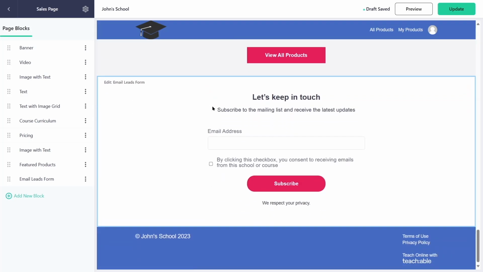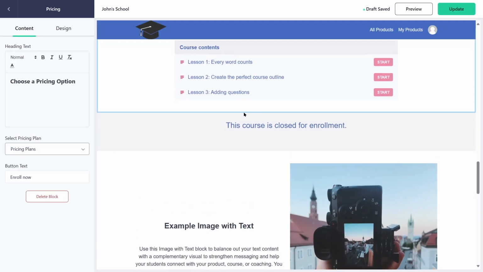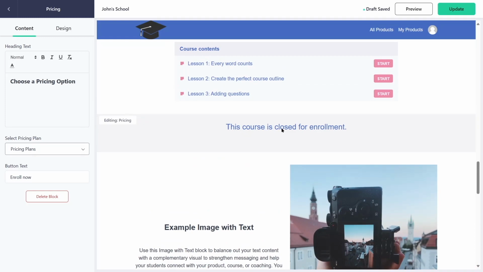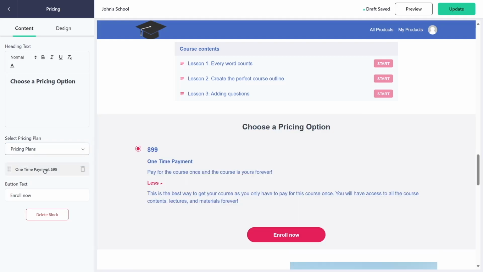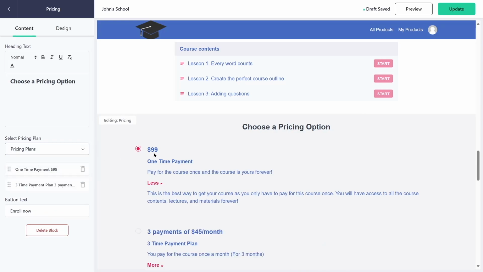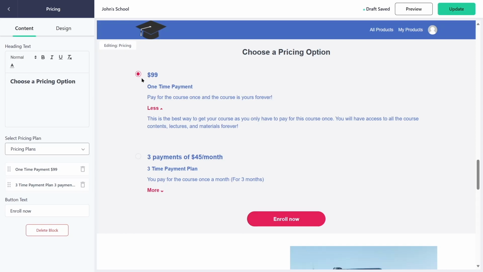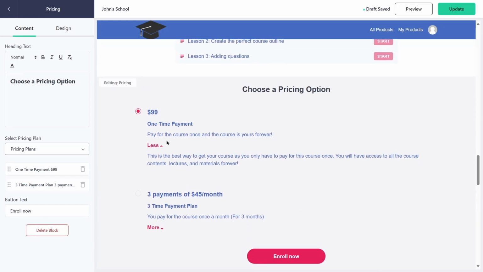So if we scroll down, if we click on pricing, you can see it says this course is closed for enrollment. So from here, if we select this block and you can see there's a drop down that says price plan. So if we click on it and we can add any of our price plan. So we created two price plans earlier. So we're going to select this one and you can see it has been added. Then we're also going to select this one. So students can have two payment plans if they want. Okay, so they can select either this one or this one. And the enrollment button, it's over here. So I think it's working perfectly.